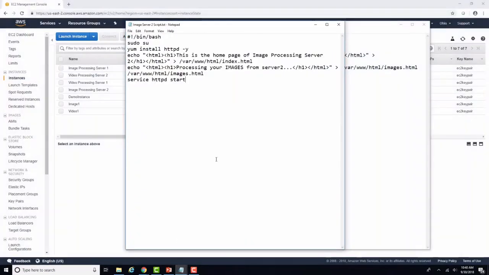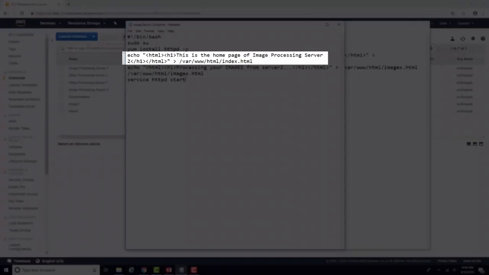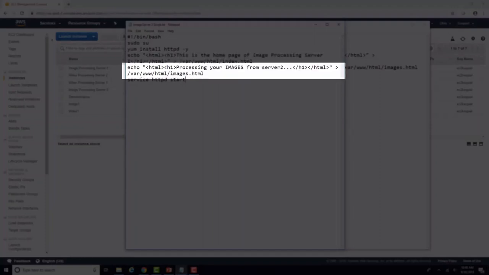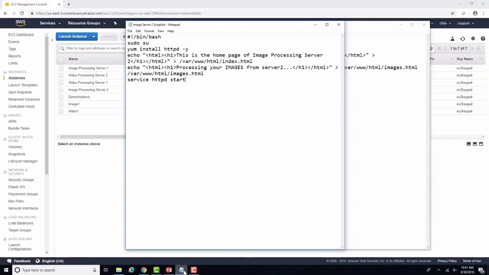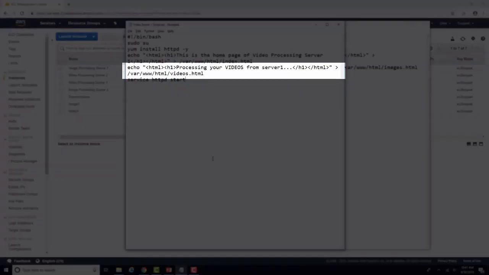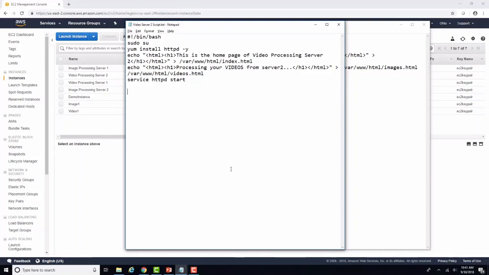Similarly, in the image server 2 script, it is going to put the message saying that this is the home page of image processing server 2, and in the images.html it is putting out a message saying that it is processing your images from server 2. And as you might have guessed, the video processing server scripts will do the same, but instead the message will contain processing your videos from server 1 and processing your videos from server 2. This is a very simple script to understand.